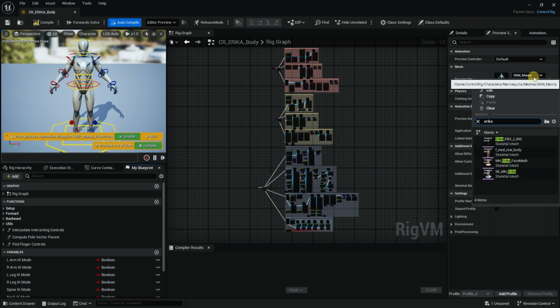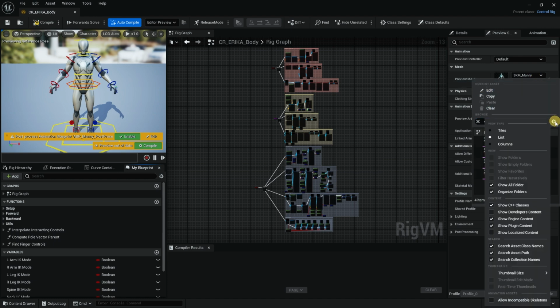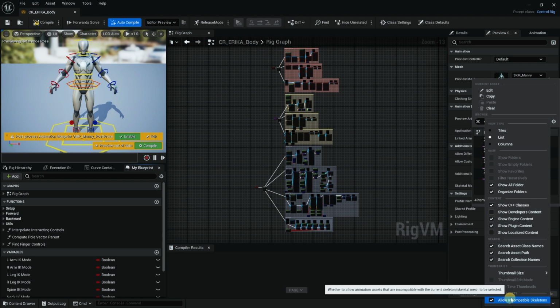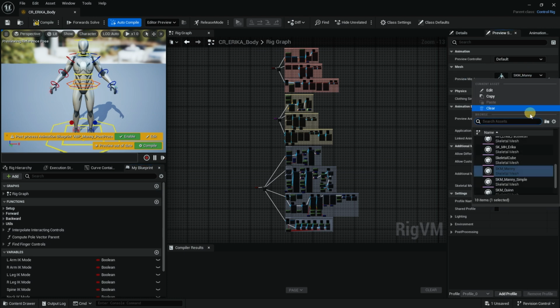Now the thing is, press on this cogwheel and make sure that allow incompatible skeletons is turned on. You're probably going to need this for the whole project. It's something that is very important to do. Because I checked for Erica, I know that this doesn't require allow incompatible, but it's just a good thing to do and have in your scene. So now that I have this, let's press on it again and check for Erica.